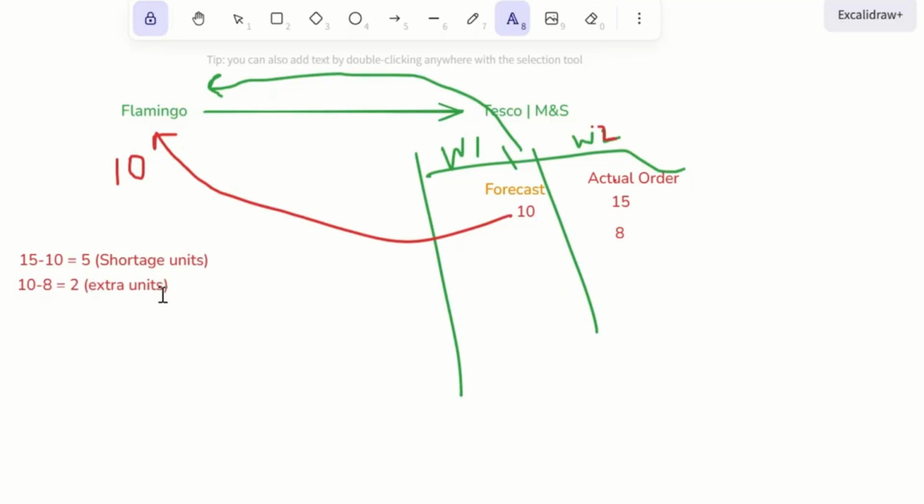So you see, the forecast these customers make is normally not accurate. Sometimes it's overestimated, sometimes it's underestimated. So for example, let's see the problems that come with when the units are overestimated.